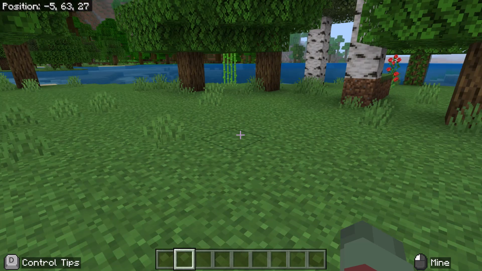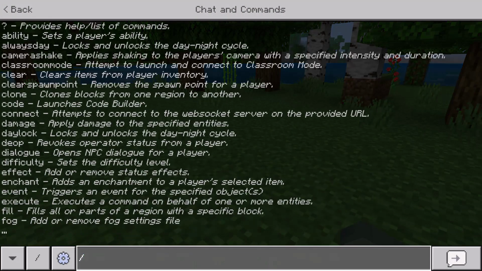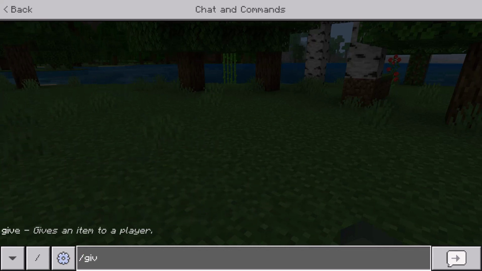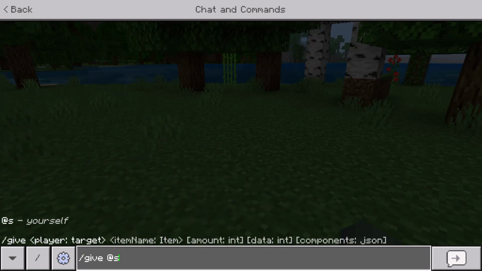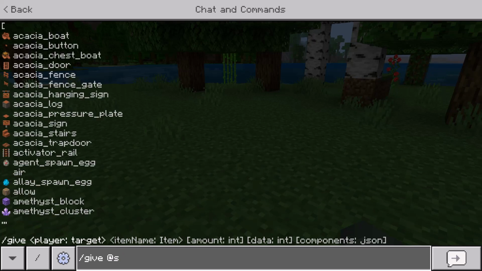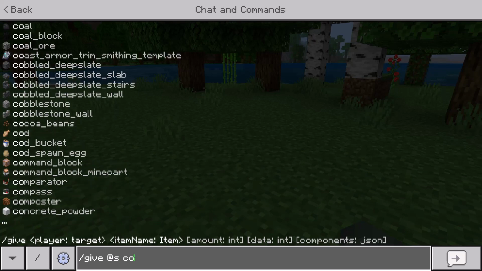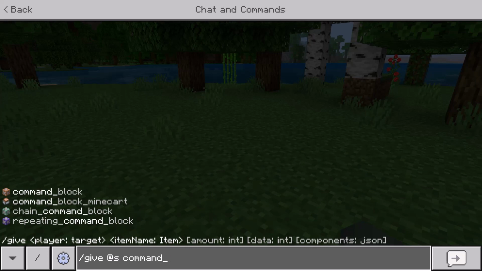So we're going to open up our command line by pushing /, or you can push enter and then /, which is what I usually do. And in your command line, you're going to type give @s, that means yourself, command block. So it's command_block. And you can see as you start typing it, it's going to start putting suggestions, and then you can just push tab and that should give you your command block.